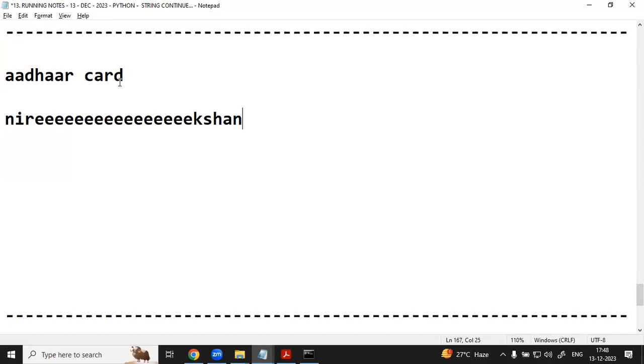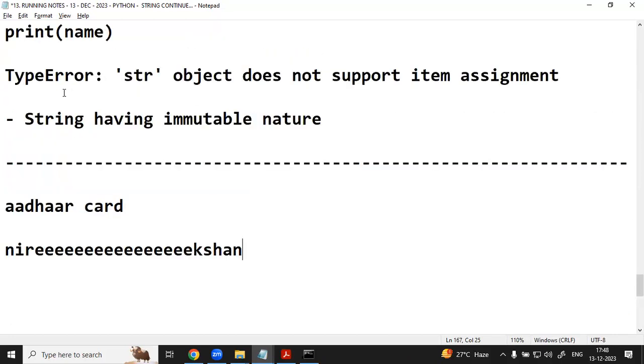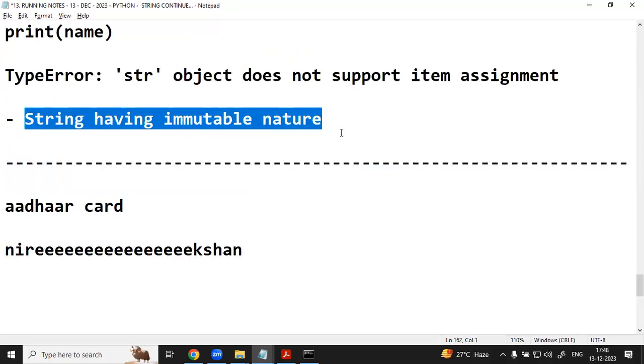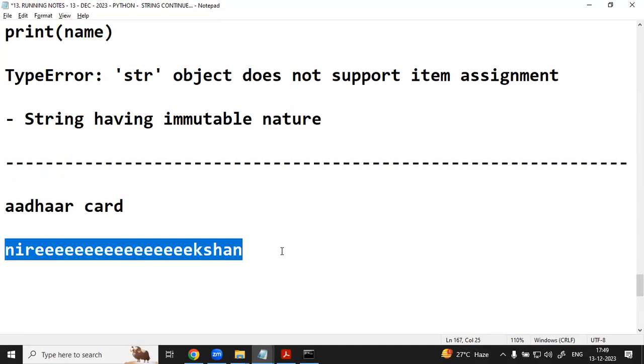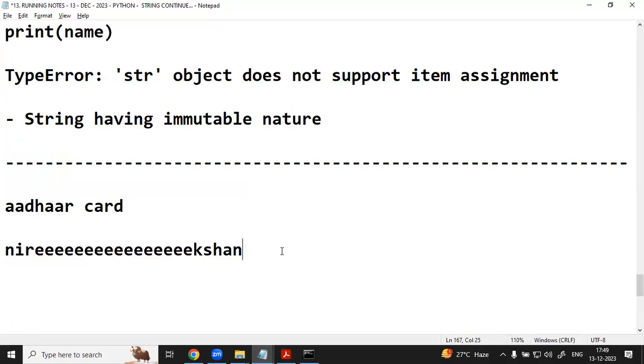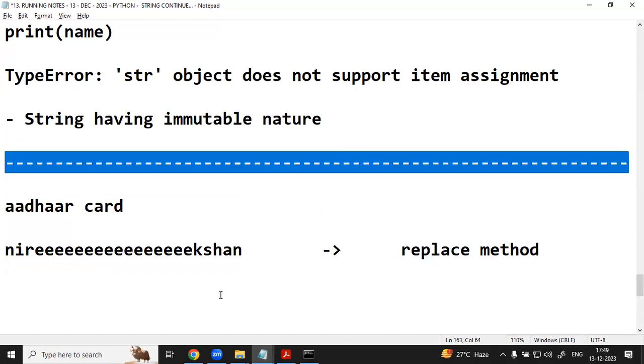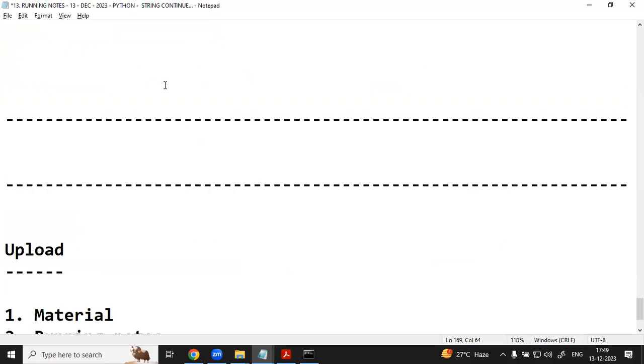Sir, this is an important interview question. First of all, string having immutable nature. How is the Aadhaar card system back end getting updated? There is a topic. The topic name is called the replace method. Hold on, I will cover it. Today that is a major topic. Important interview question. That point also you need to understand, right? I can cover this point later. Let us continue the session as of now.